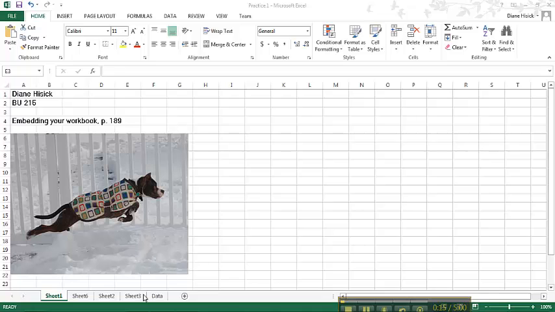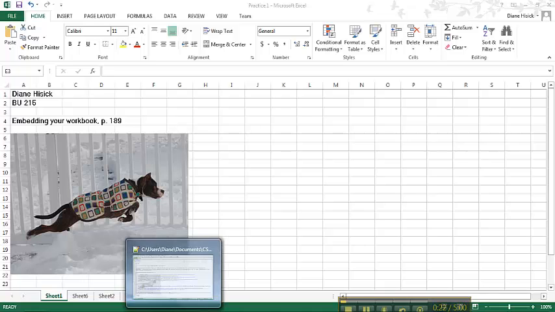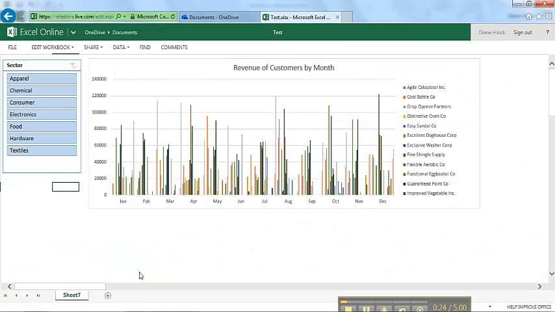So to start off, I've already created and uploaded an Excel sheet that contains a pivot chart and a slicer. This was created in the previous jig. The slicer is the sector of all the customers, and then the chart just shows customers based on their revenue for each month.